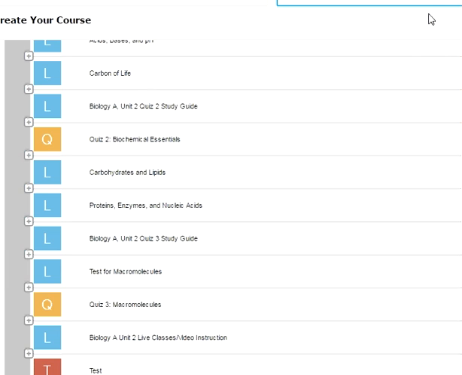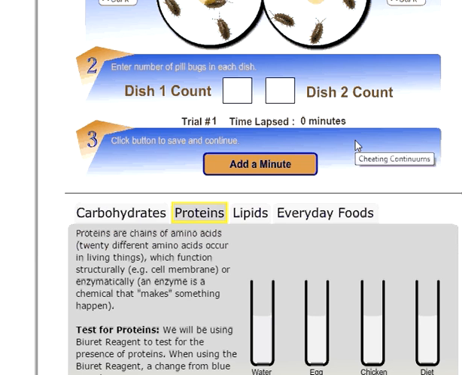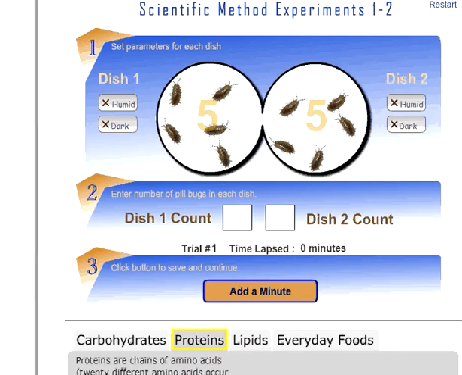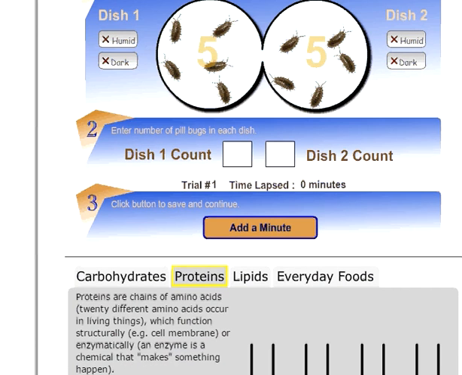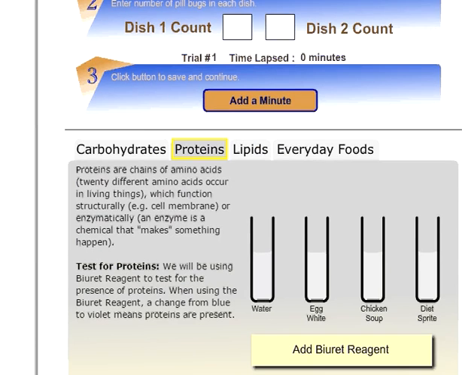I thought what we would do here is just take a peek at your macromolecules lab. When you're on your lesson page and you click in, you'll notice this is the page you come to, and we're not doing that top lab there. That's just if somebody wanted to use that one. We're doing the one down here called carbohydrates, proteins, lipids, and everyday foods.